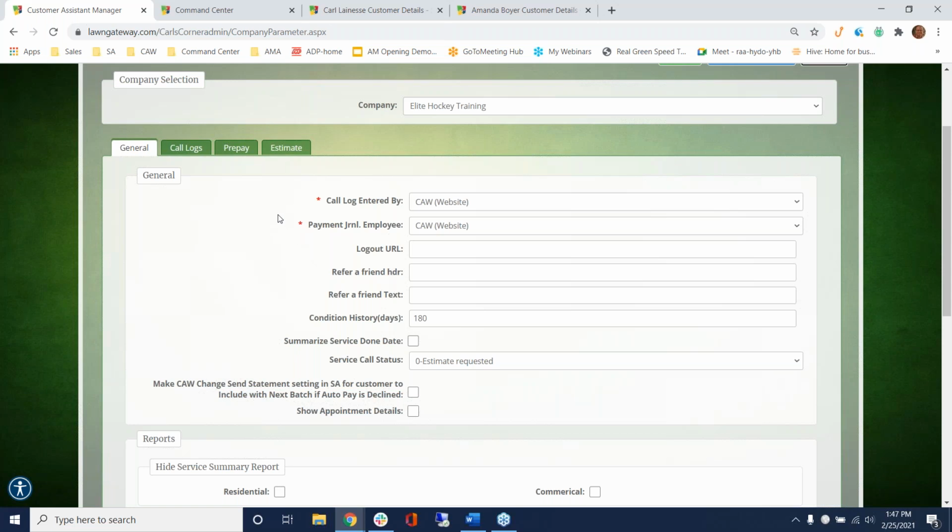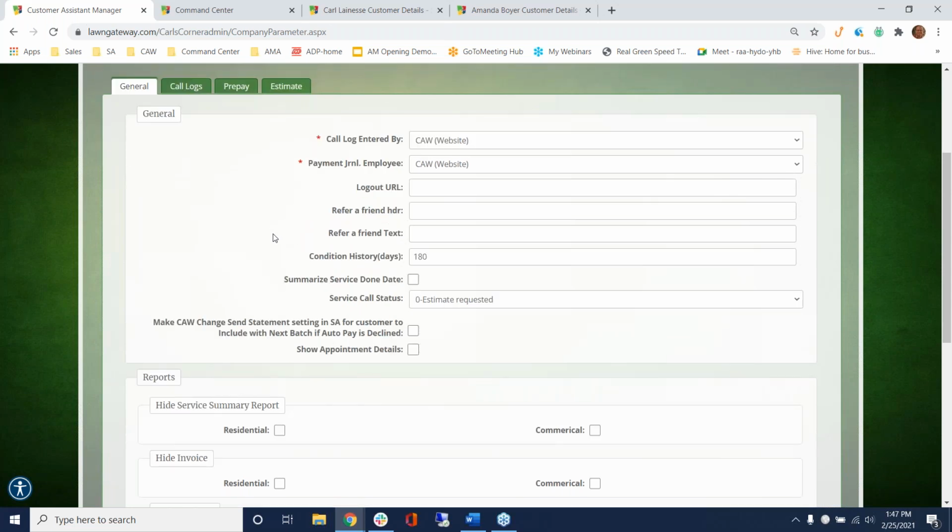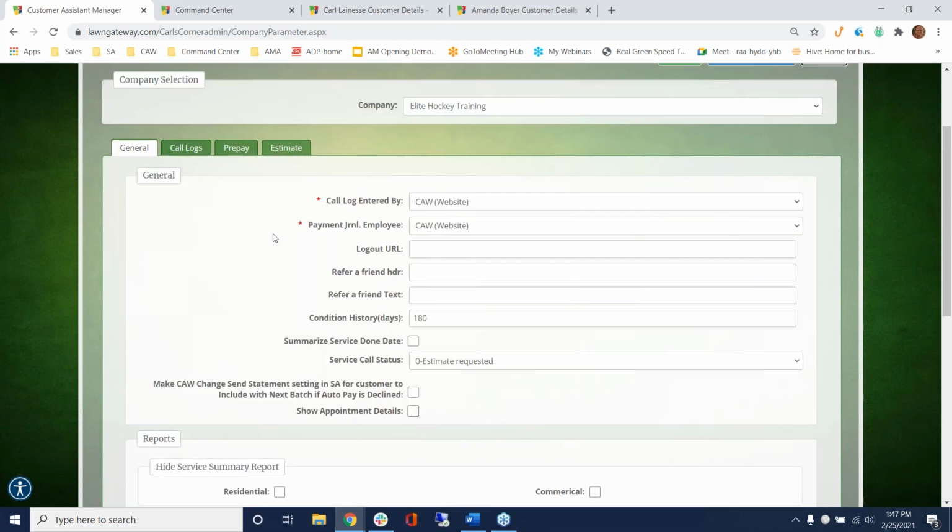So anyways, little tidbit there, because you will get a lot of people that do use CAW. CAW is just a great place to go where customers don't want to talk to anybody anymore. They're going to be able to do that right here and get all their answers and do everything that they need to do for their lawn care needs.